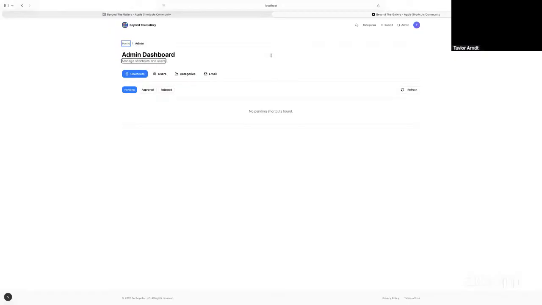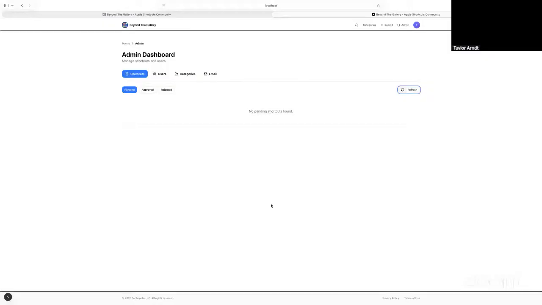So now, did I get an email saying my shortcut was rejected? Let me check. I never got any emails, so the email templates are not wired up. This needs to be fixed immediately.